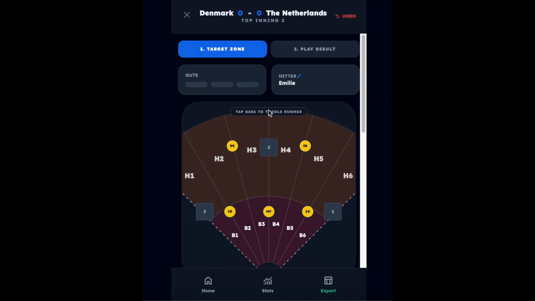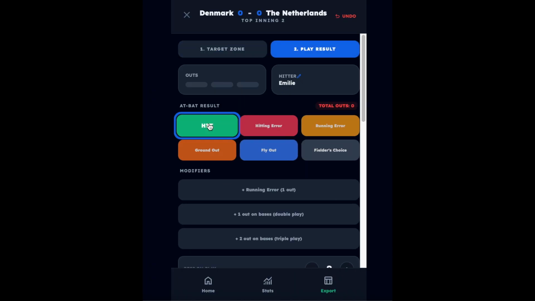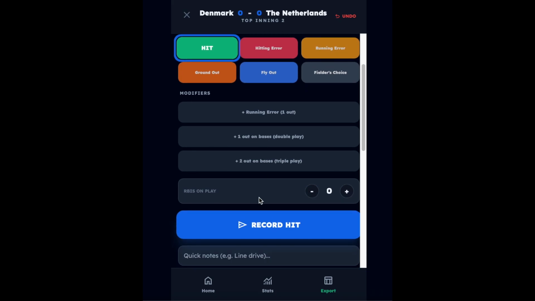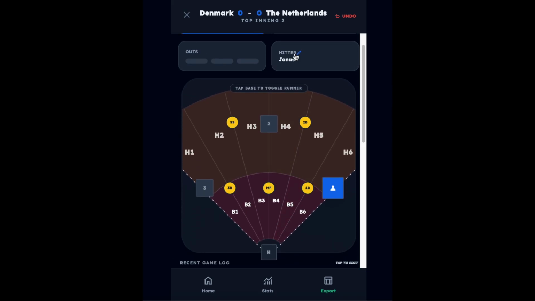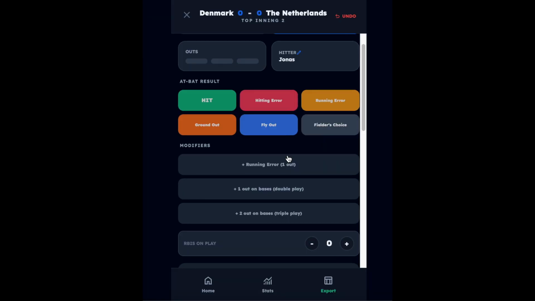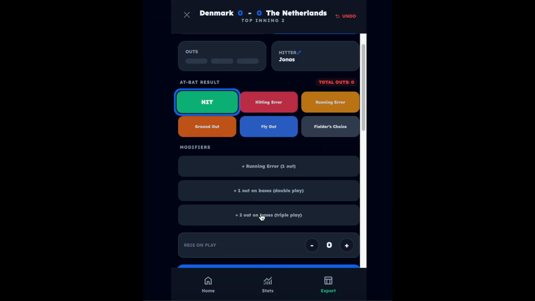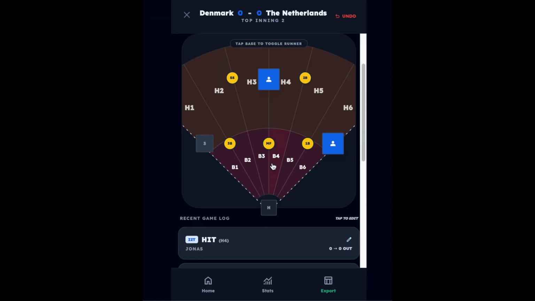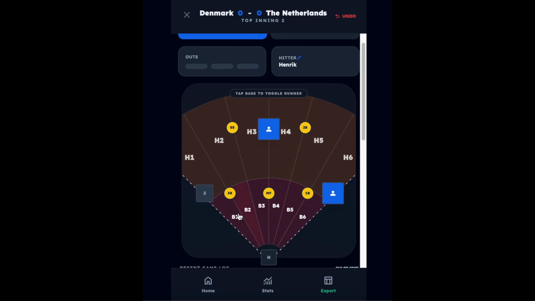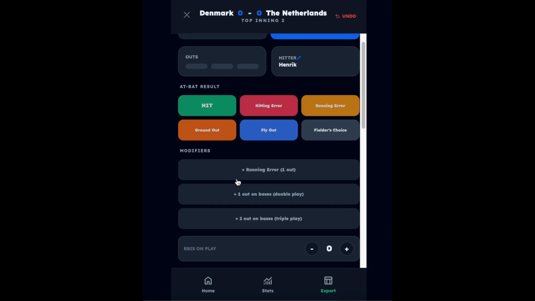So let's say Emilia is up to hit, she hits it right there, she gets on base. The next hitter here, Jonas again. Now he hits it up here to the second baseman, although he is safe. And now we have Henrik up to hit, and he does the same as the Dutch player did in the other inning. He hits it up here, bunt.